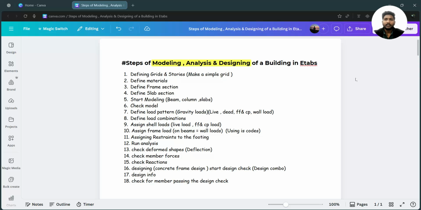So basically there will be three categories: the modeling part, analysis part and designing part. In modeling there will be about 11 steps. Then in the analysis there will be about 4 steps, and in the designing there will be about 3 steps. Okay, so we will be seeing them in detail.